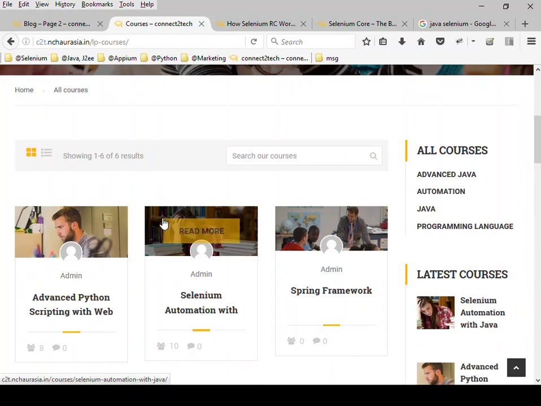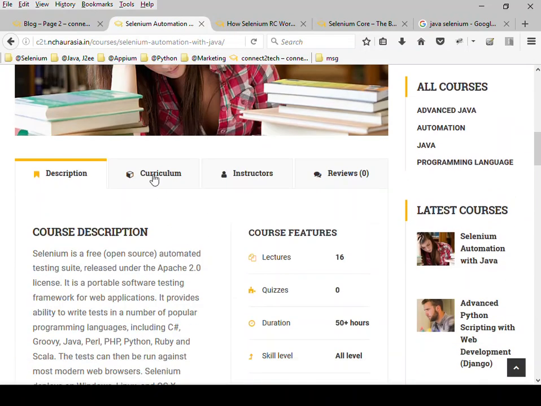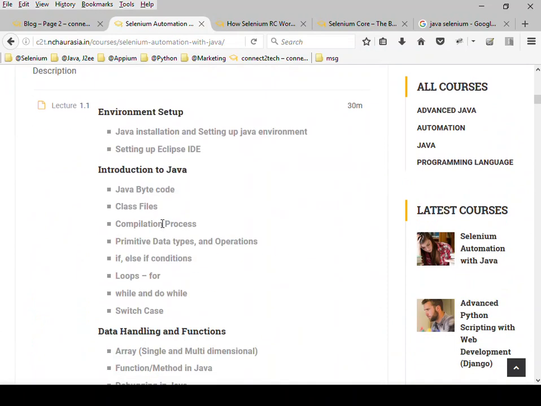If you go to my courses link here, in this there is a link, Selenium automation with Java. If you look at the curriculum tab here, it has a lot of things that we are going to cover as a part of this course. Since this is going to be a weekend batch, it will go for around a minimum of 2.5 months. And out of that, a minimum of 3 weekends will go only for Java.